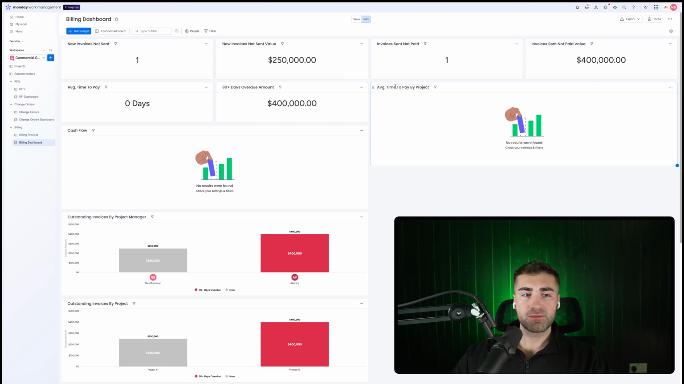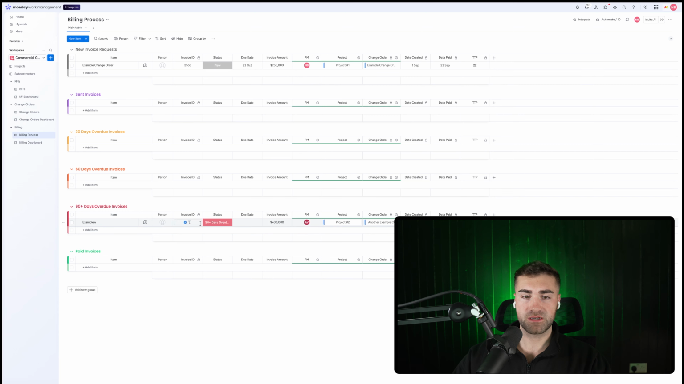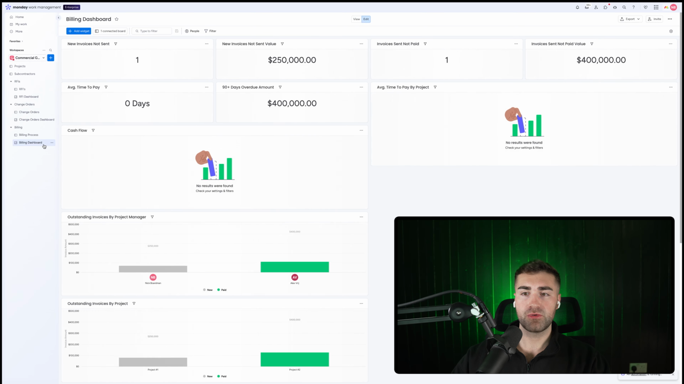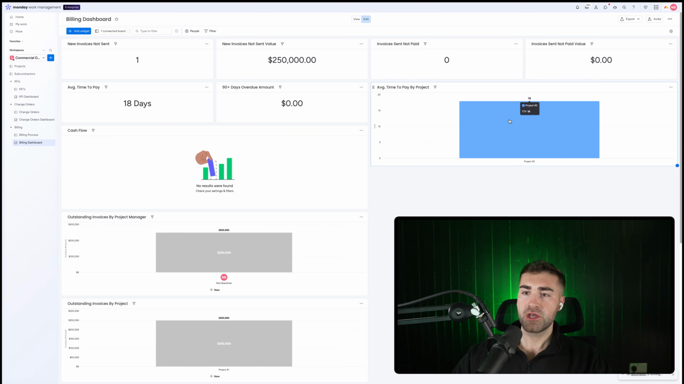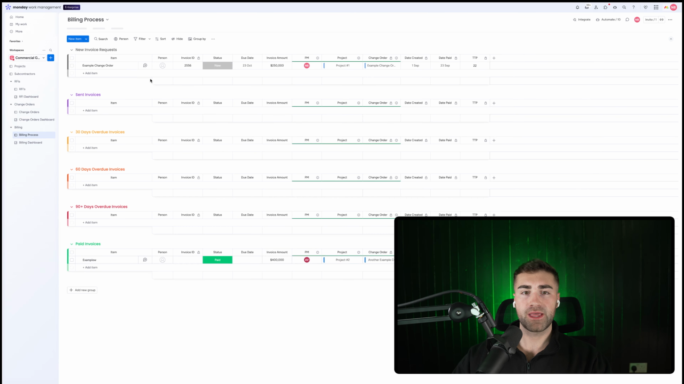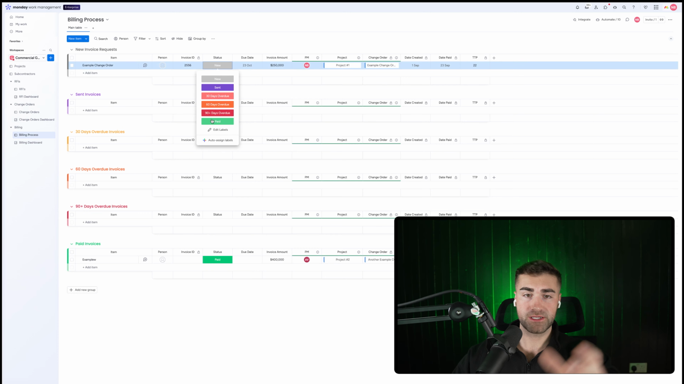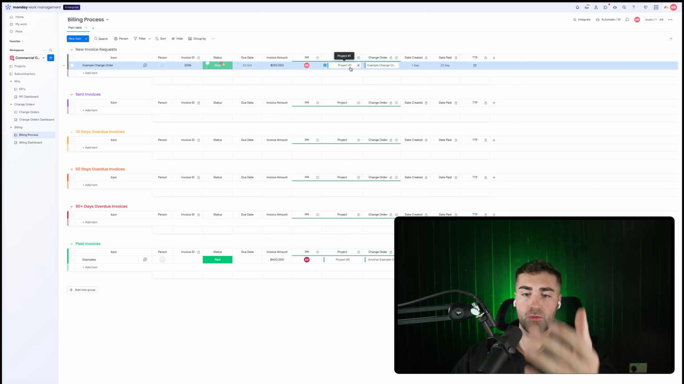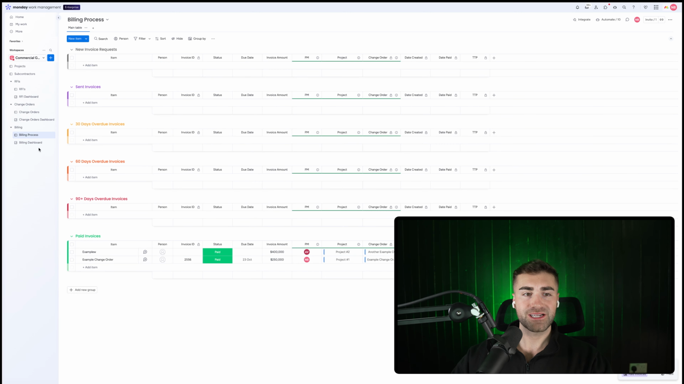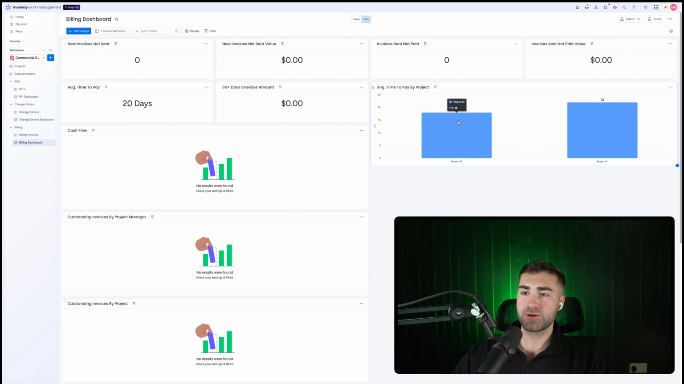We then have average time to pay by project. So this is the average amount of time an invoice takes to get paid on a project basis. So if I go to my billing process and I'm just going to change this status back to paid again, this will then show average time to pay by project. We can see that project 2 average time to pay is 18 days. If I then go to this particular project or this particular invoice, this relates to project number 1, this relates to project number 2, change the status as well. We've then got an average time to pay for project 1 of 22 days and an average time to pay for project 2 of 18 days.